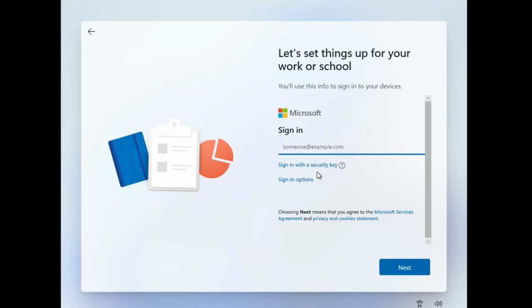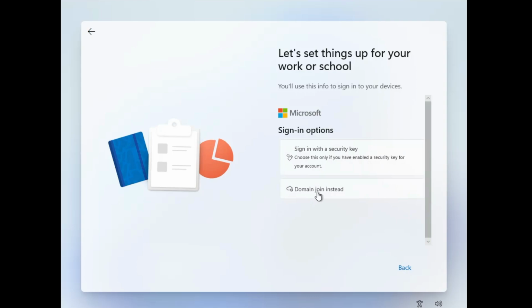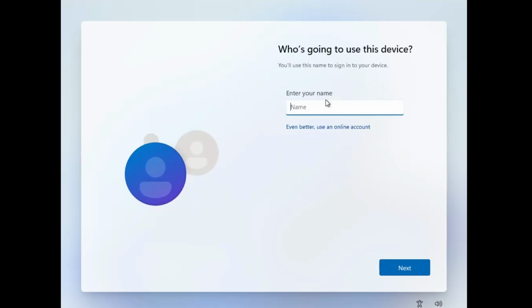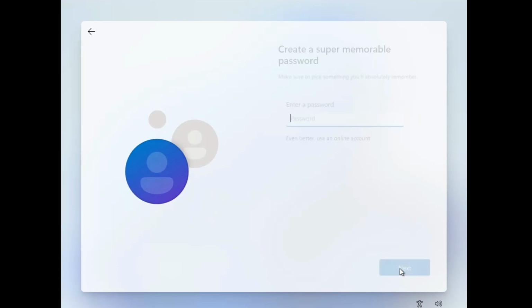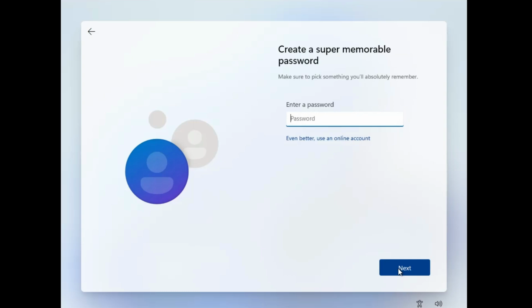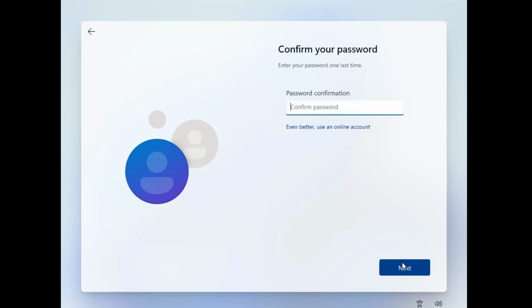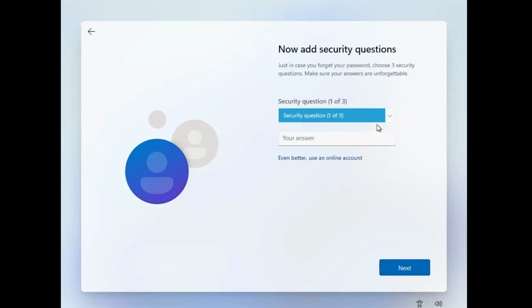Now it will ask you for the Microsoft account. If you want to sign in with Microsoft, you can go with it. But if not, then click on the sign in option, then click domain join instead. And now you will be able to create a local account. Type any name for your local account, then click on next. Enter the password, click on next, confirm the password, and again click on next. Now it will ask you some security questions, so you can just go ahead and type the question and answer the question.